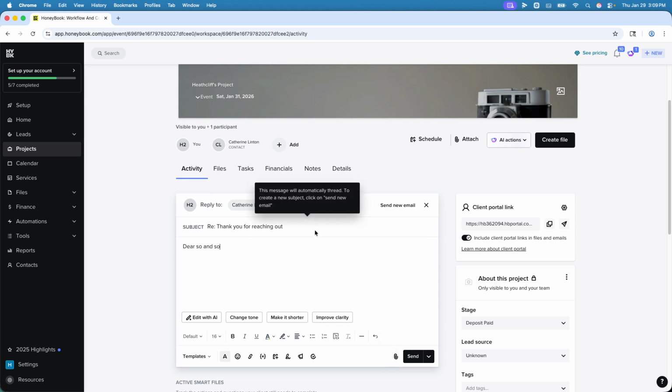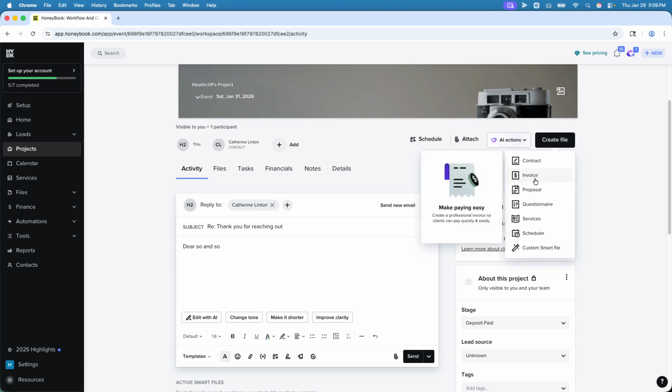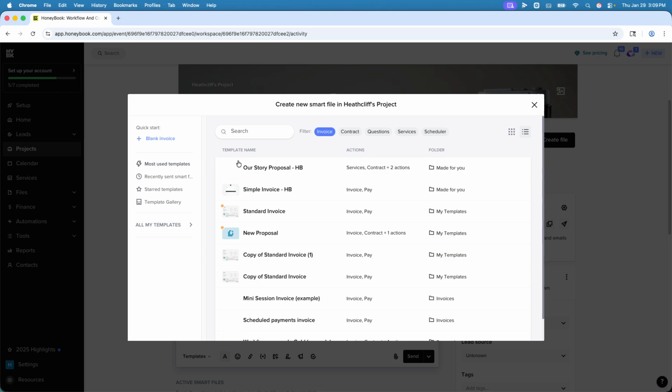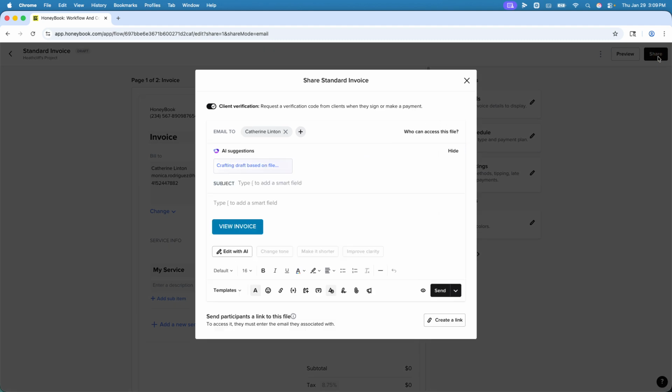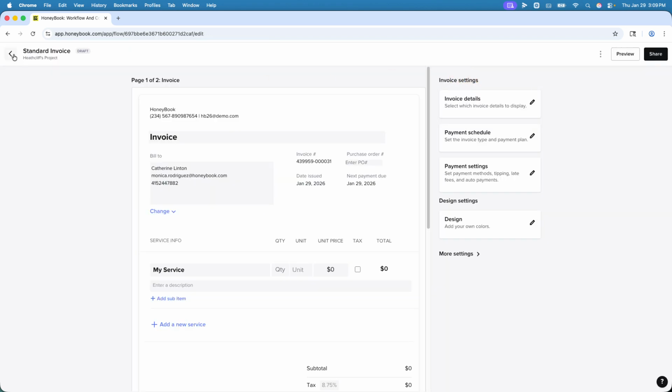But in HoneyBook, over the last decade, it's been backwards, right? If you want to send an invoice, you have to create the file first, find your file, and then from there, click share, then you write your email. So that has been sort of a learning curve for a lot of people.